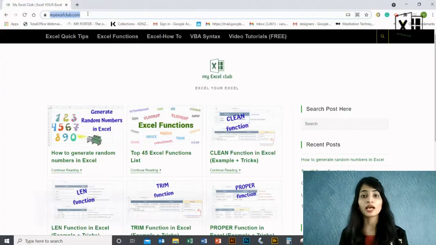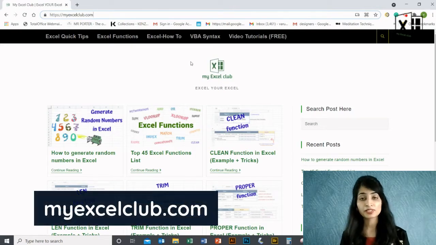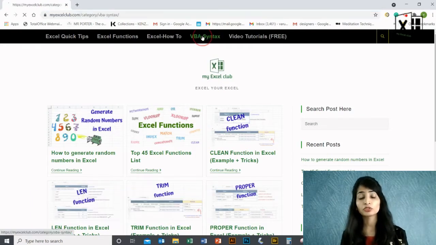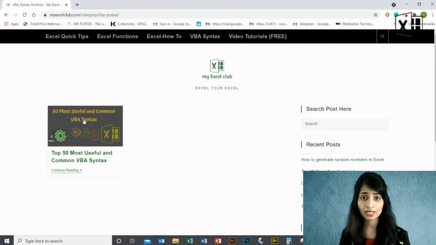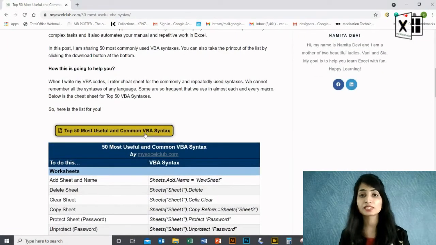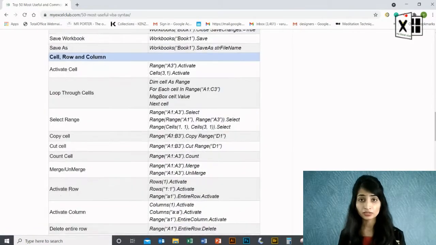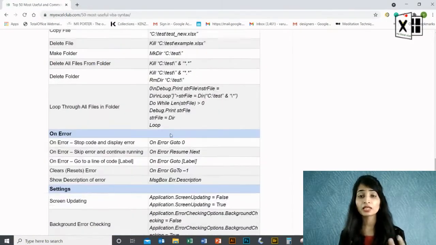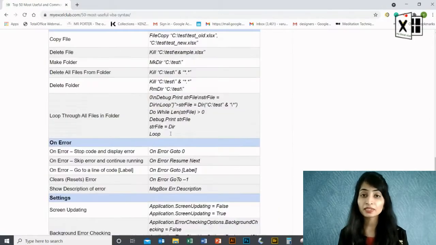So to start with, you can use my VBA cheat sheet which I frequently use while creating my macros, and you can get that by going to my website myexcelclub.com. From the top header you can click on VBA syntax. You'll get an article, 50 most useful and common VBA syntaxes. When you scroll down, you will get a button with a table. You can download this table by clicking on this button. It is completely free, guys.